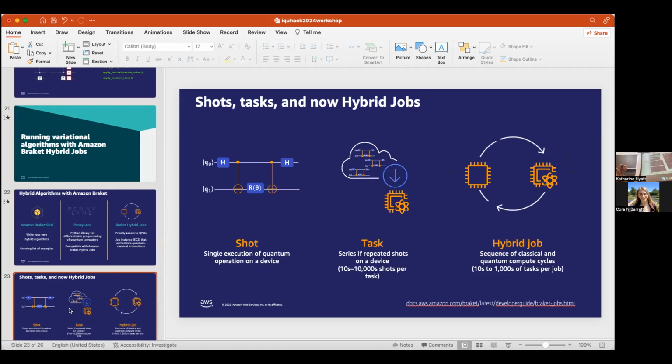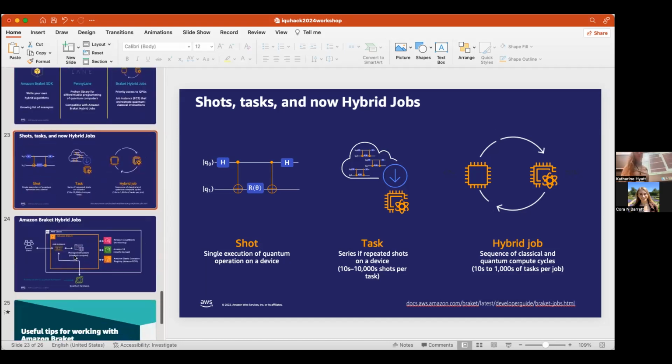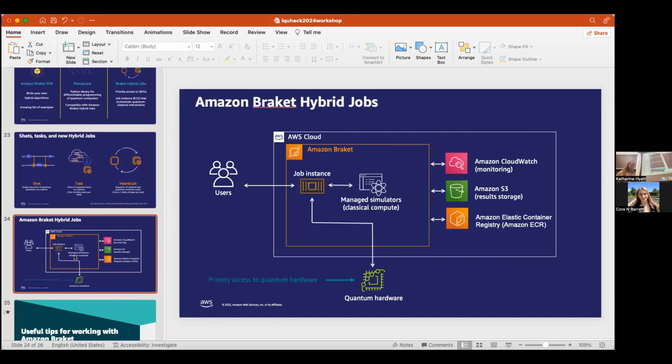And so this generalizes to another higher level of abstraction from just a single shot to a task, which is one run consisting of many shot executions, and then a job is a run of many tasks, each of which consists of many shots. So we definitely encourage you, if you are running something that sounds like it fits this bill, to use hybrid jobs for it. It will allow you to keep track of all the tasks executing in that job, and when you're ready to run on the quantum hardware, it gives you priority access, which is pretty useful. And finally, we'll end with some useful tips for using the Braket service and hopefully have some time for questions.